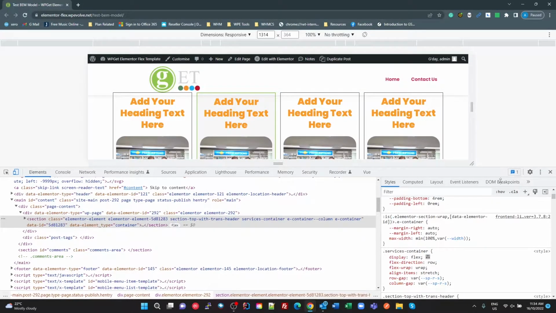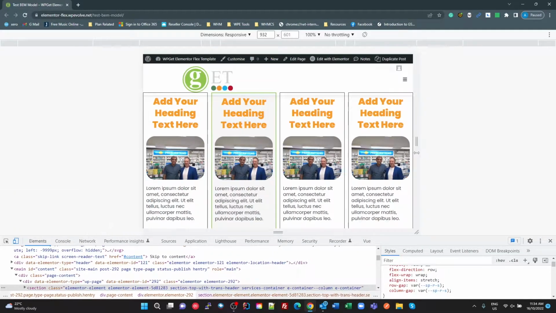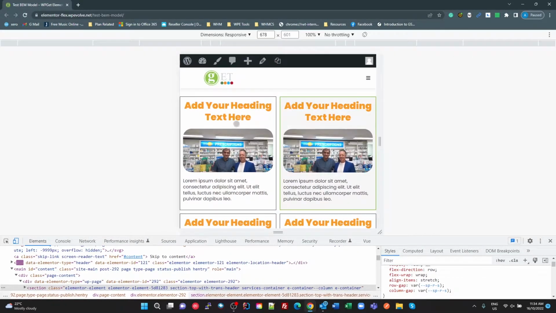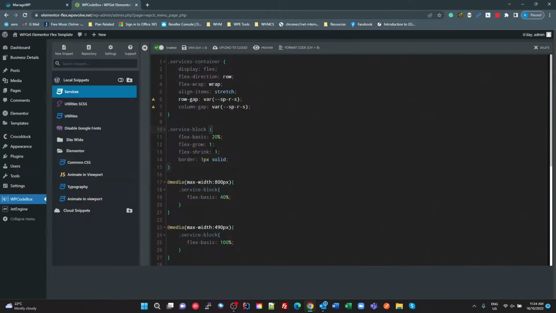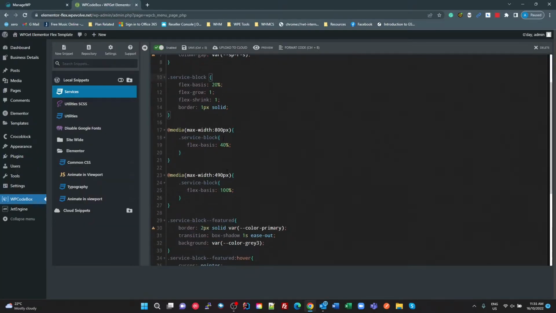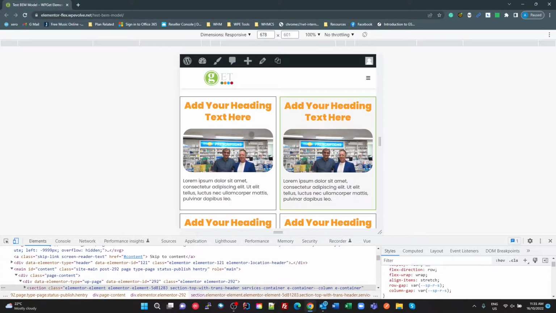In fact, let's look through that. I've got a couple of breakpoints on that. So if I go to this breakpoint here, I've got 2 across. Look at my code. What I've done is added a service block at max width 800. I'll just throw in this number here just for a demo. I've set the flex basis as 40%. And the idea is that it can fit 2 on this row at 40%, but it can't fit 3.